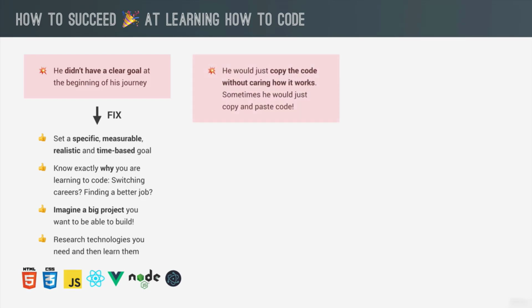Next up, instead of simply copying code from a course or tutorial, always make sure that you really understand the code that you're learning and typing into your editor. Don't move on if you don't understand. Also, always actually type code. Don't just copy and paste it from a tutorial or a site like Stack Overflow. This way, you're training your brain to remember the syntax later.